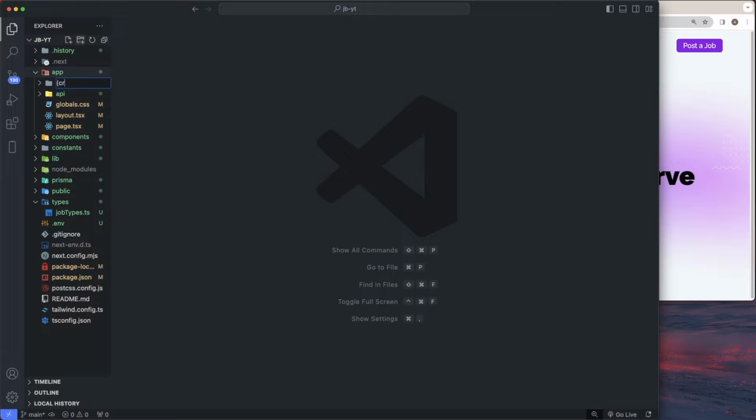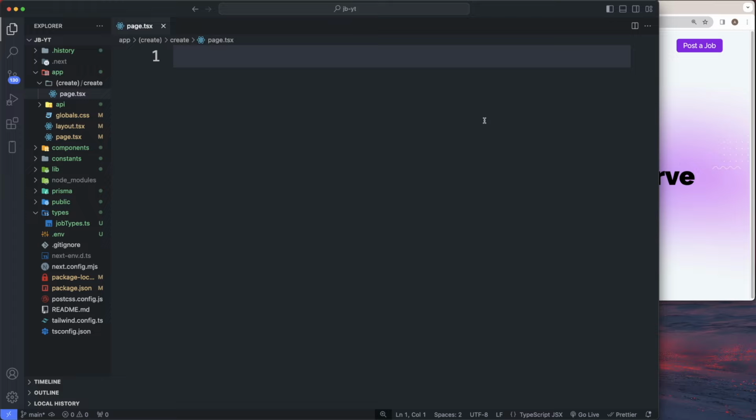parentheses create. All right, and then inside of here, we're going to have a folder. It's going to be called create. And inside of this folder, we're going to create a file. It's called page.tsx.